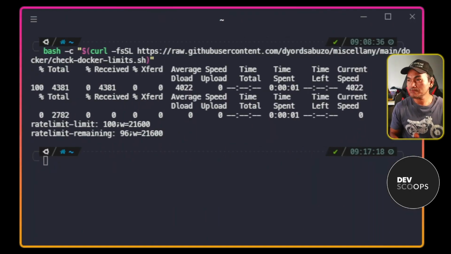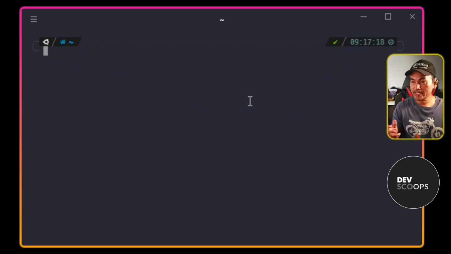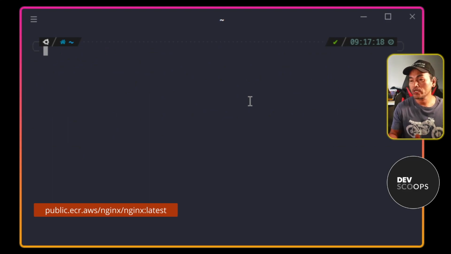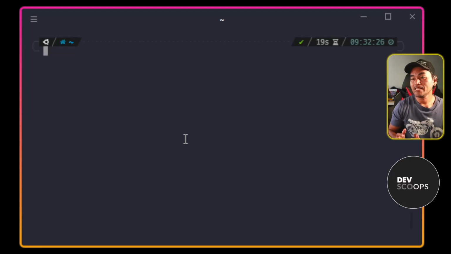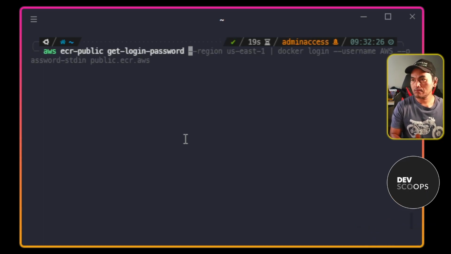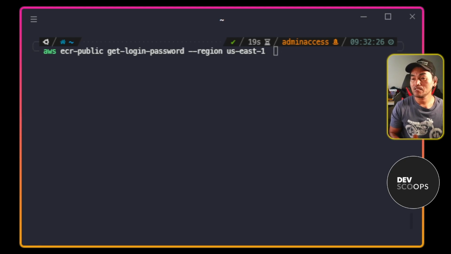Let's see this in action. So let me pull back my terminal. And I'm going to pull the latest Nginx image using this URI from AWS Public ECR. Let me prepare my AWS credentials on this terminal. Now that I have an authenticated session with AWS, I can now run an AWS CLI command to fetch the password from ECR Public. AWS Public ECR runs on the US East 1 region, which is why I'm passing this in my command. And then what I need to do next is chain this command to log into Docker.